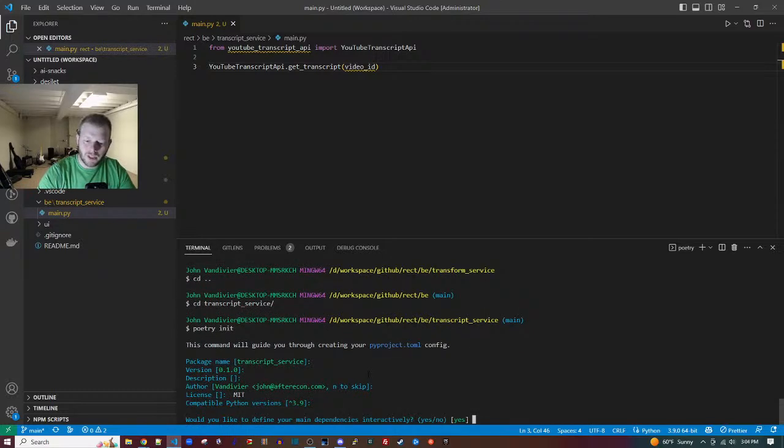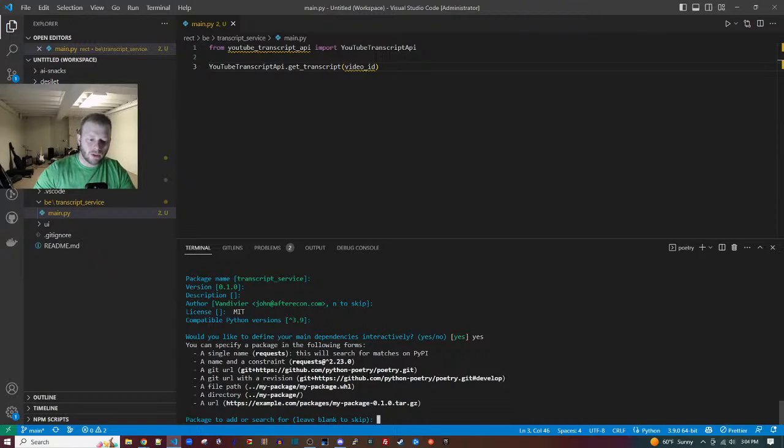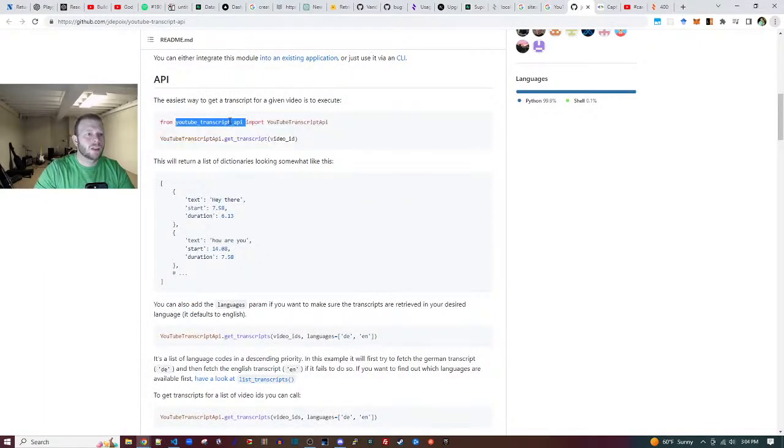Define your dependencies interactively. Sure. There's really only one that I can think of. Add or search for this bad boy right here.